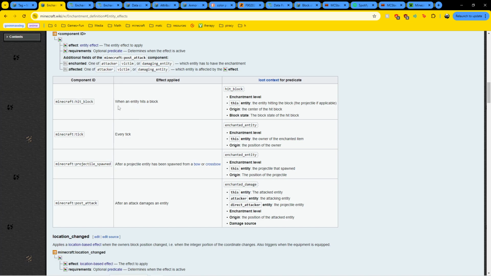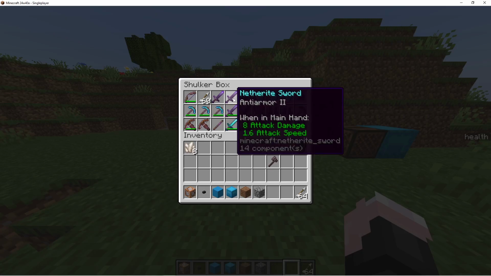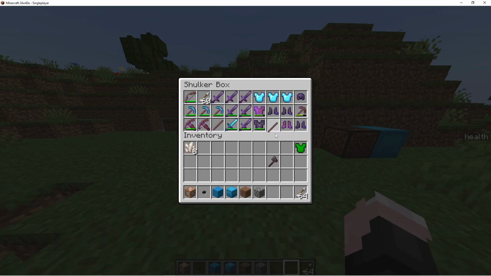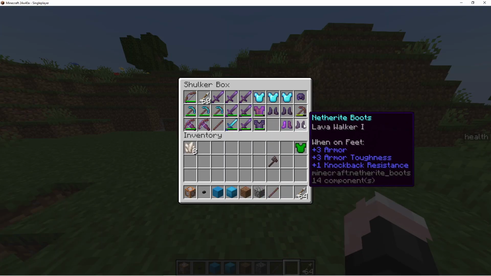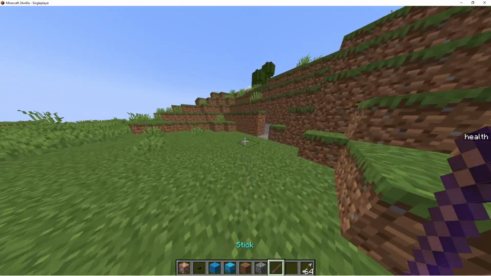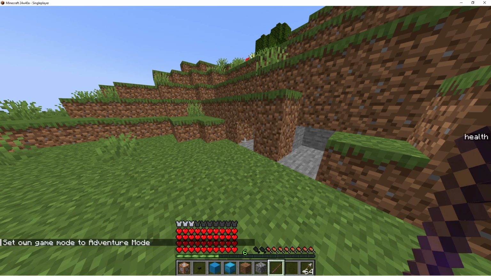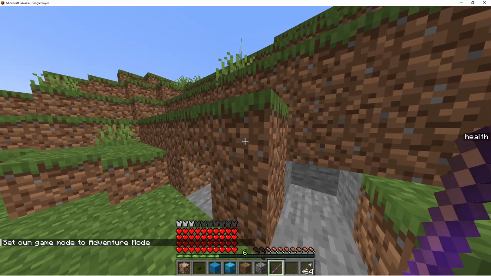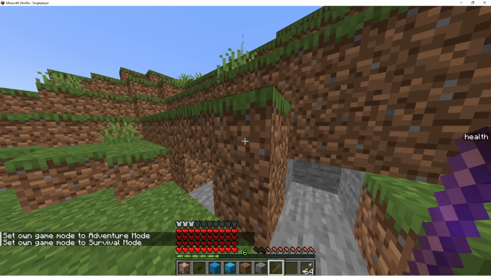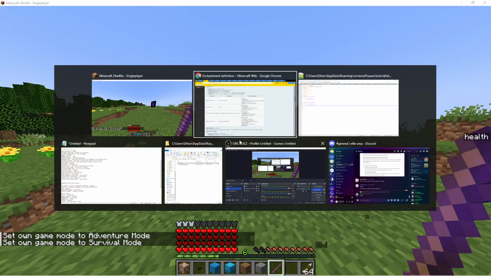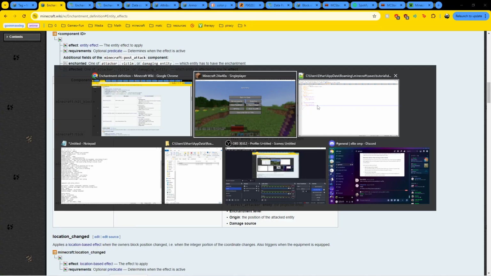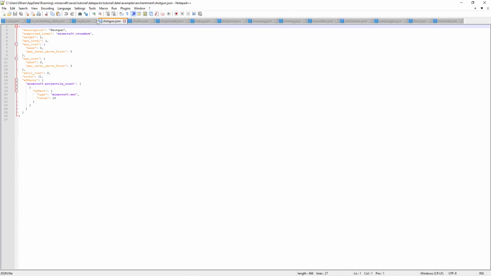We have hit block, which is when an entity hits a block, either the player or a projectile. But it doesn't count when you break the block, it's just when you click on it. So this one, it meows when you click on a block. And I set this one, let me show it. This one is play sound.